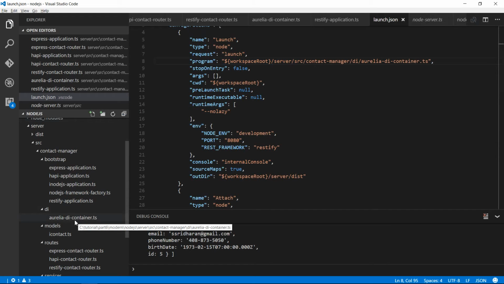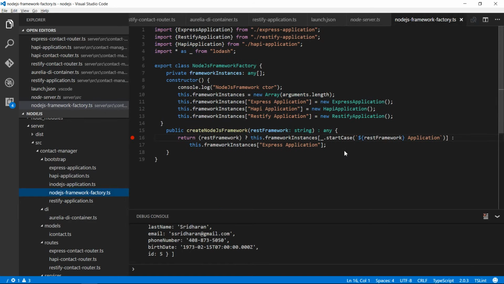So now let us change our focus into the Node.js framework factory. We need to refactor that code. Okay, so in here we are explicitly newing up all these applications. As you might have guessed by now, we're going to inject all these application instances into the Node.js framework factory. We're going to use Aurelia's inject decorator.